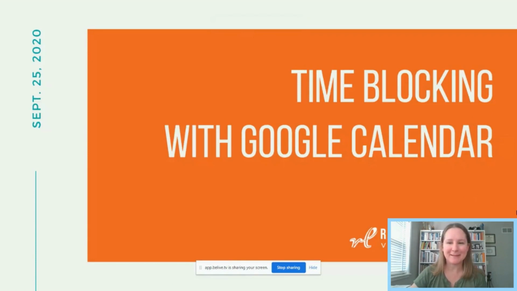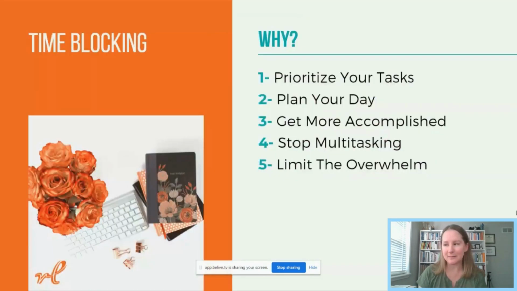So this again is time blocking with Google Calendar. And I'm going to start out by talking about why it's important. So obviously we're all busy. Some of us have full-time jobs and are doing our blog or business on the side. Some of us have families or other responsibilities, and the whole goal is to help us become more efficient and save time and stay organized so that we can get more done and be more productive.